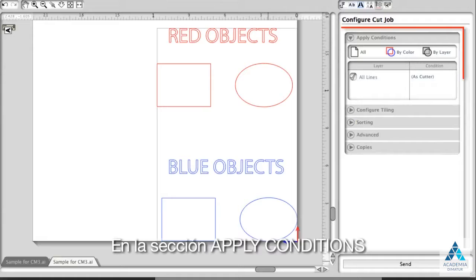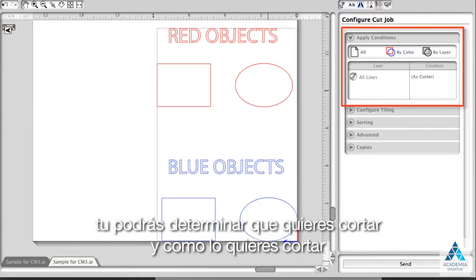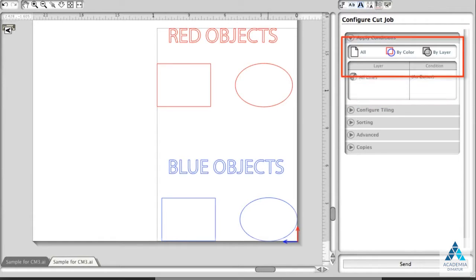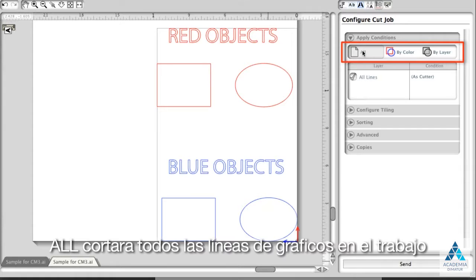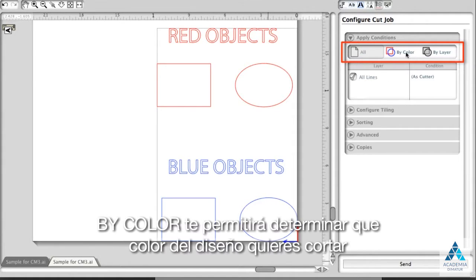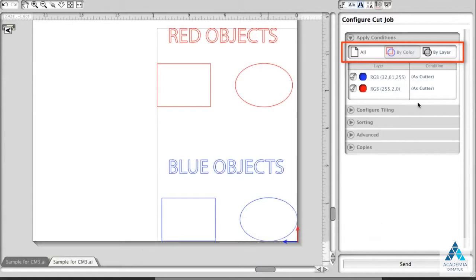In this section, Apply Condition, you can determine what you'd like to cut and how it will be cut. These 3 choices determine what is to be cut. All will cut all the graphic lines in the job. By Color will allow you to determine which colors of a job design are to be cut.